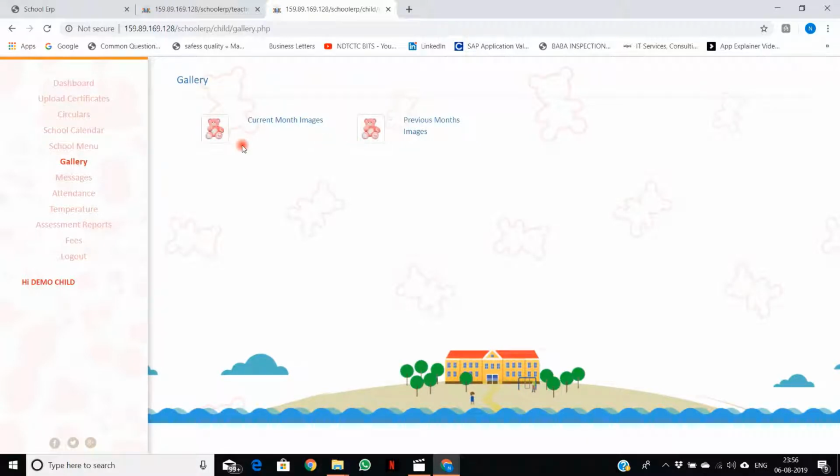And galleries from teacher, as discussed in the teacher module, the teacher will be sharing the images of the child, individually, particularly to the child. So the images shared to the particular child will be displayed in the demo child module. So it will look this way. The current month images and the previous month images. So we have two options, and we can customize this actually.